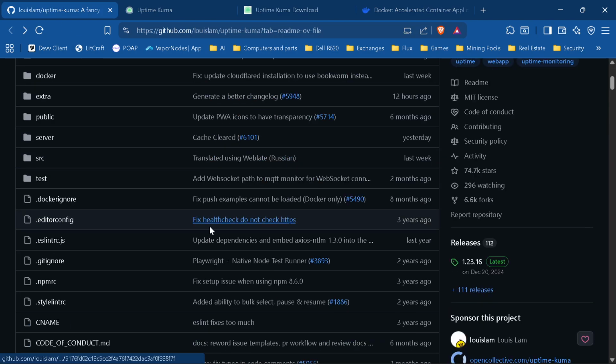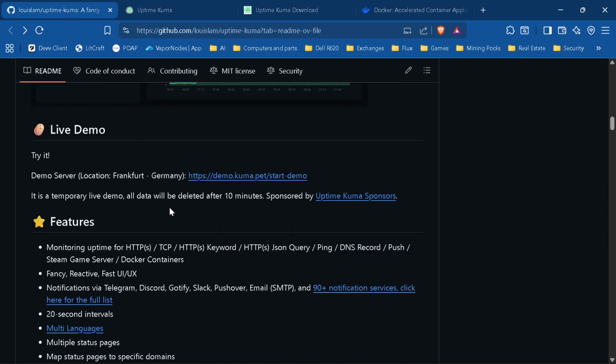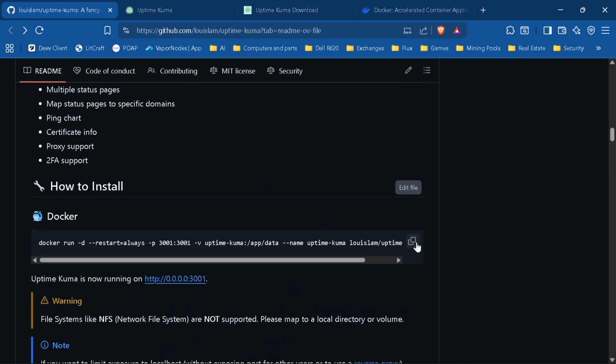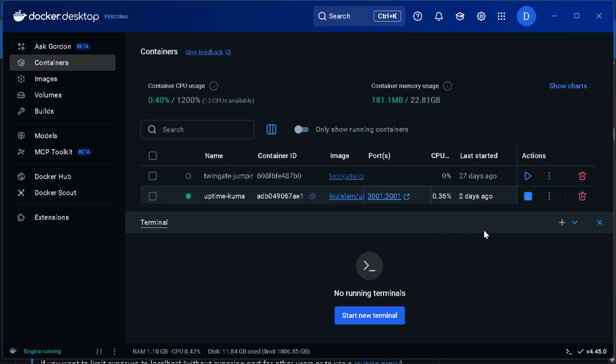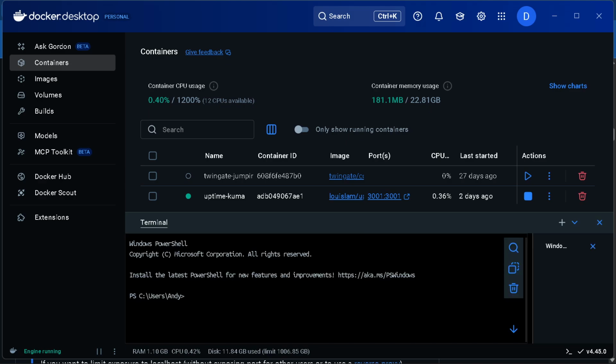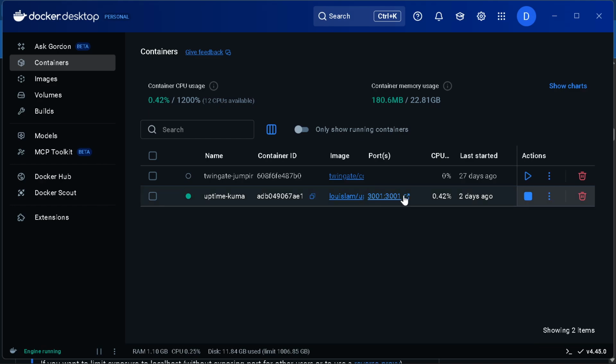But going back to GitHub, just going to come down here, and the install is here, so I would click copy there. Open my Docker Desktop. I need a terminal, and I would paste it in here and run it. I'm not going to run it because I already have an instance running. It loads automatically onto port 3001. You can change that if you like when you're setting it up.